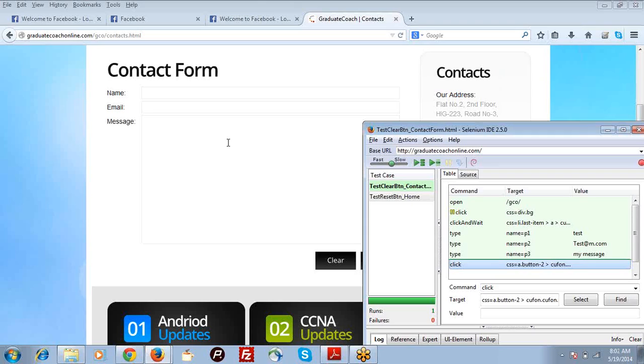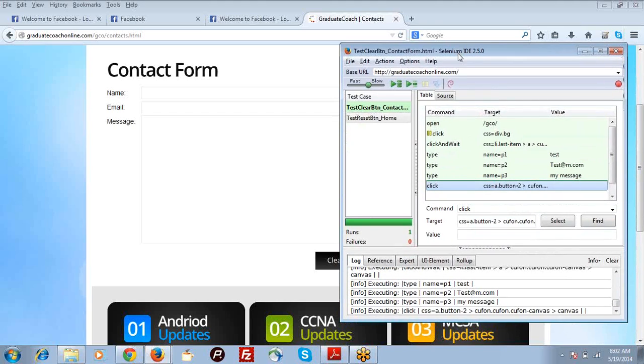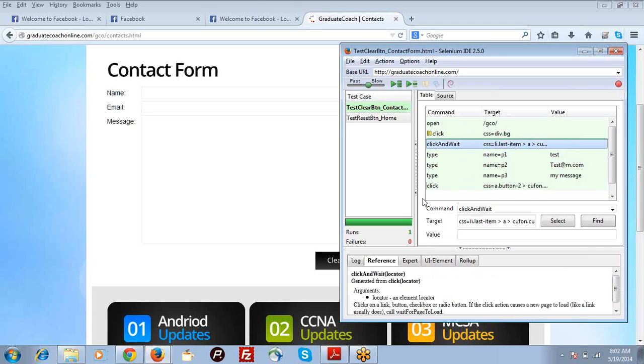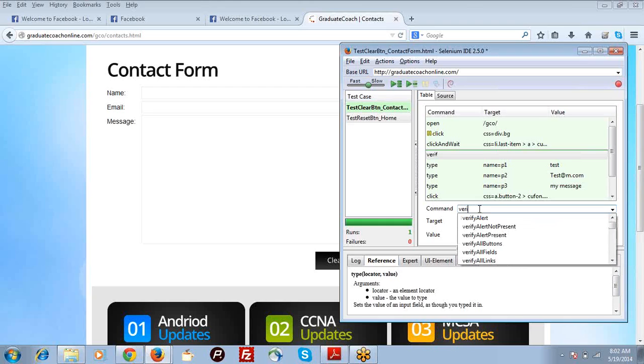And one more thing, as I told you earlier, you can verify some element present, you can verify some text too. We will modify this test case to understand one more verify command. Like here you are doing click and wait, right? We are opening the contact form. So here I am inserting a new command, verify text.